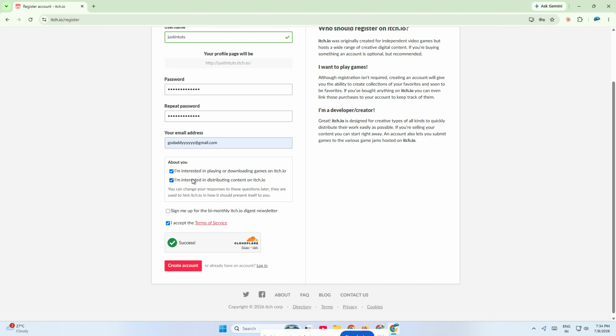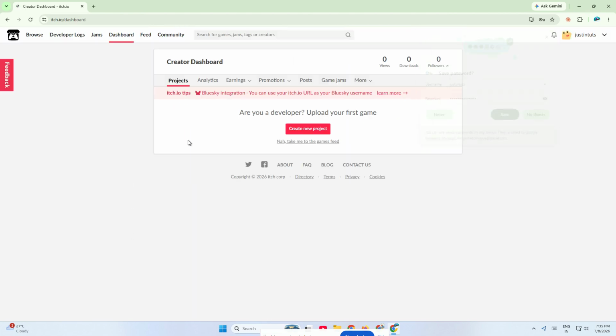You'll also need to accept the terms of service. Make sure you read and understand the terms before continuing, then check the box to confirm your agreement. This is required in order to create the account. After everything is filled out and reviewed, click the Create Account button. At this point, your account request will be submitted and itch.io will move you to the final verification step.